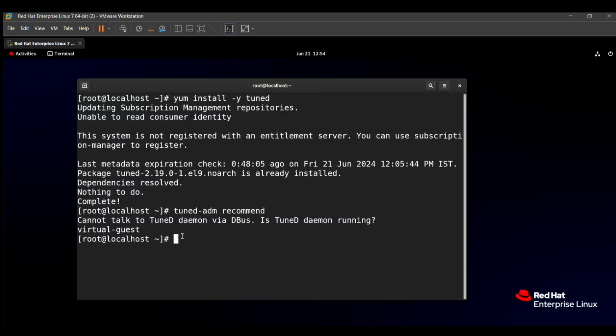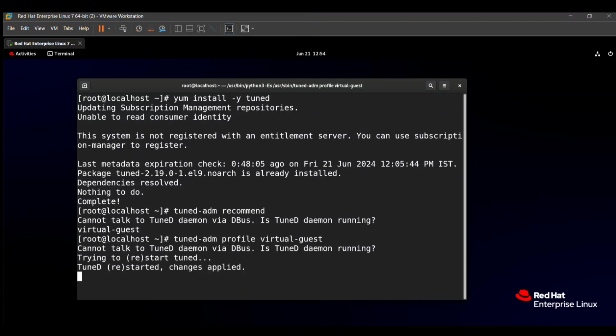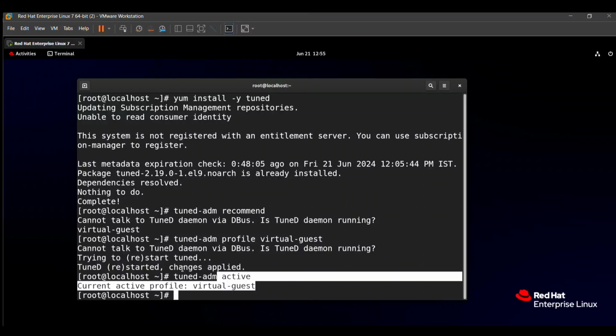For that you use tuned-adm profile, and just paste this virtual-guest. Okay, tuned started, change applied. That means your tuned profile is also changed. You need to check the active tuned profile. For that use tuned-adm active. After that the current active profile is virtual-guest. That means your question is solved here and you will get 10 to 15 marks.